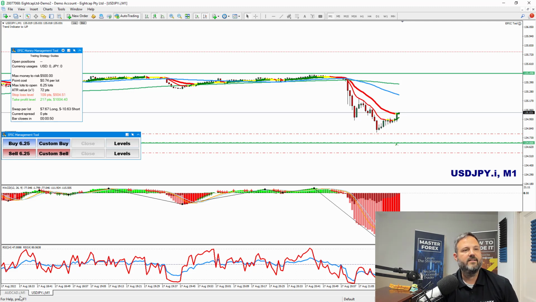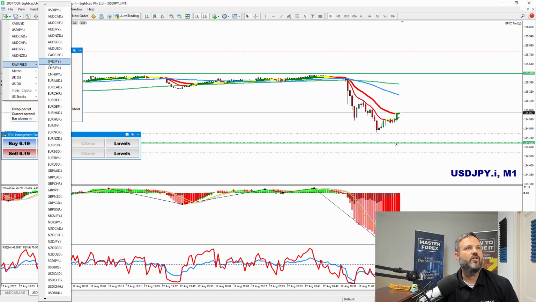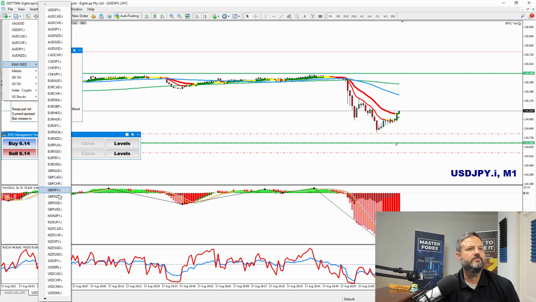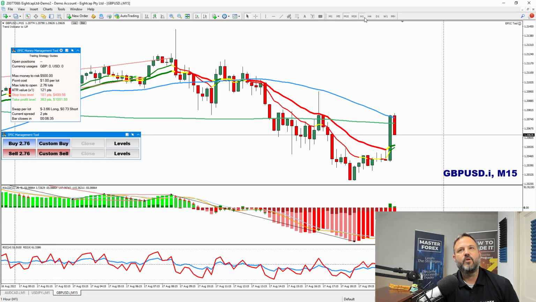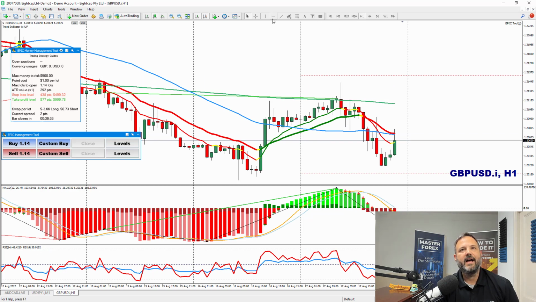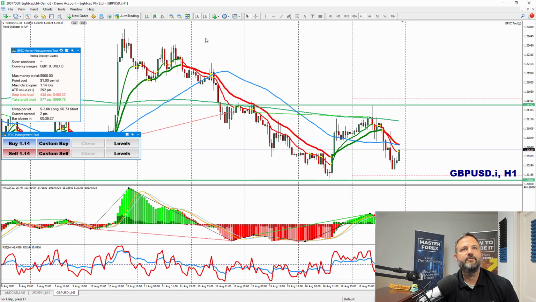Okay, so let's try it again on a different currency pair. So let's go ahead and let's try this on the pound USD. Okay, and so we're going to go to the 1 hour time frame, and we're going to draw the highest, which is right up here. We're going to draw the lowest, which is right down here, and we'll zoom out, see if we can find any other really important levels.